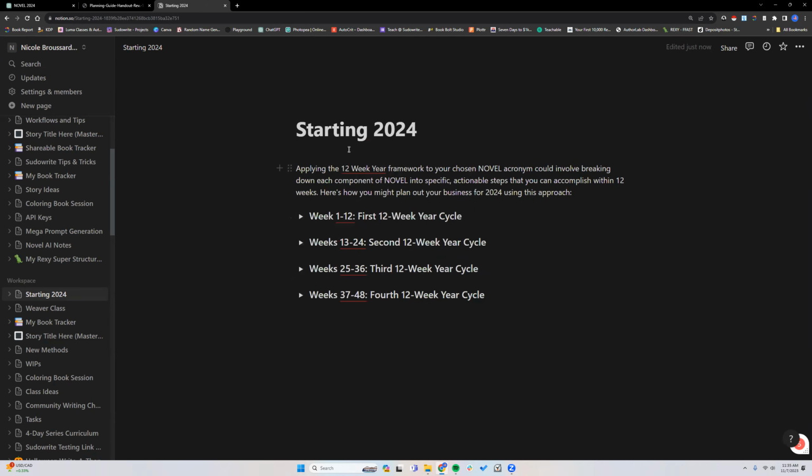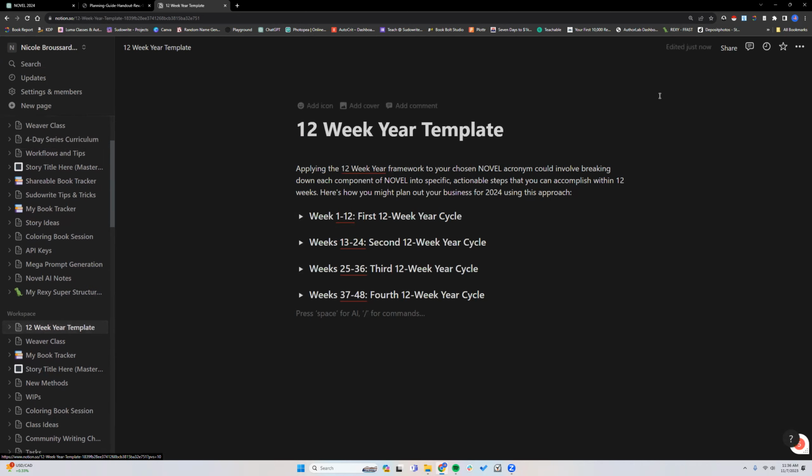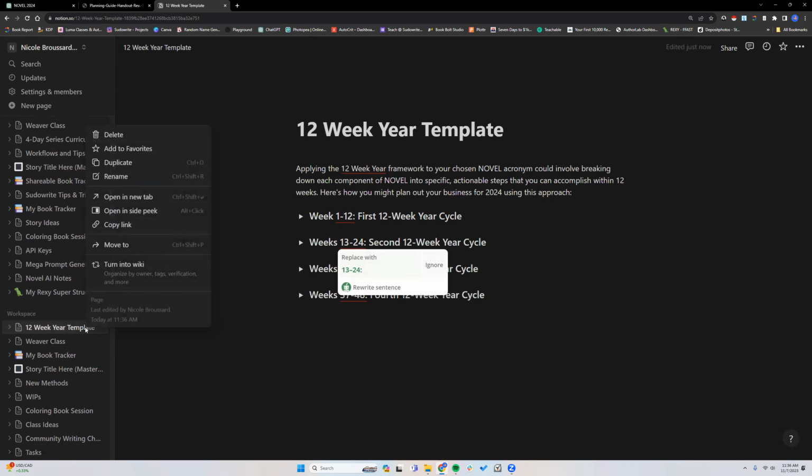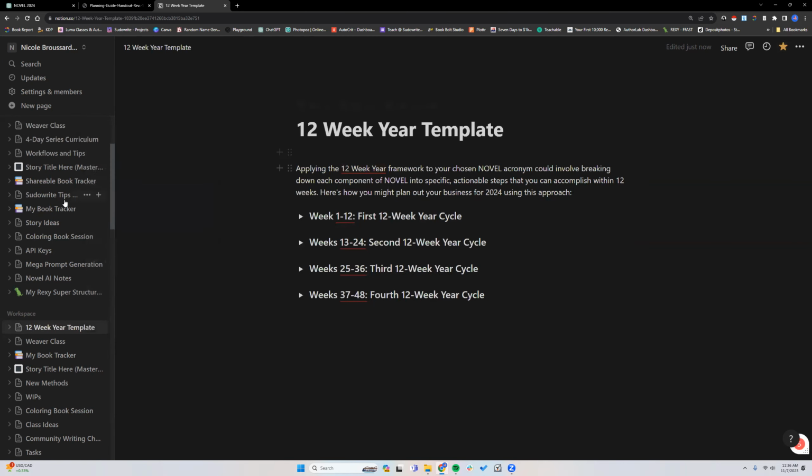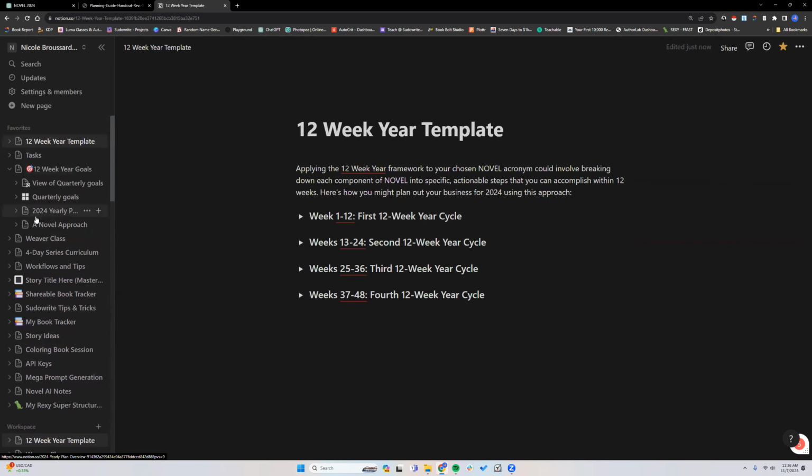All right, so now I basically have my little format. So I'm actually going to rename this 12-week year template. I know I can usually start here with something. I want to make this a favorite, so I can click here in the little hamburger menu, add to favorites, or I can just start right here. And so now it's moved up here with this section.